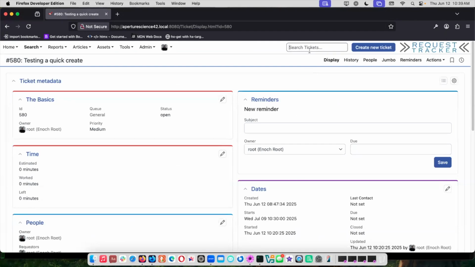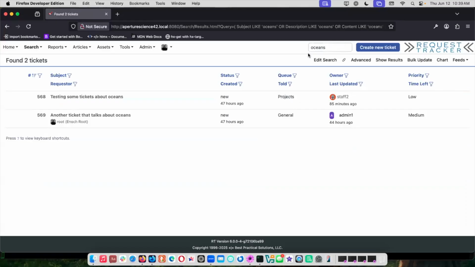So I've got some tickets here. We can do a quick demo. If I search for oceans, I get a couple of results, and we can see right there it's right in the subject. So that's probably why those got found.